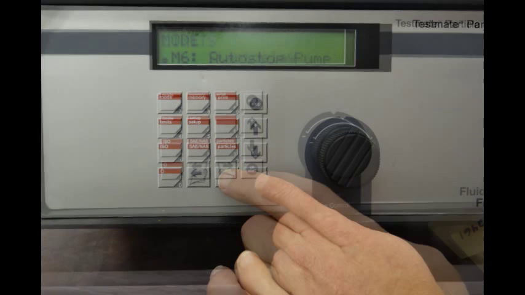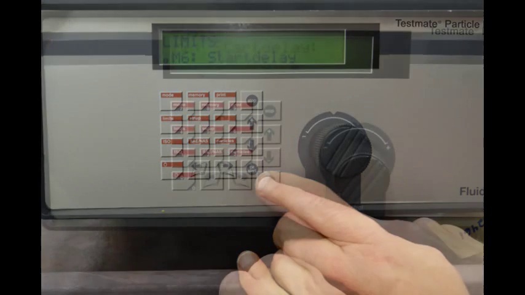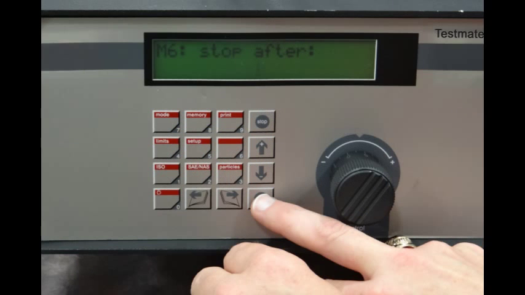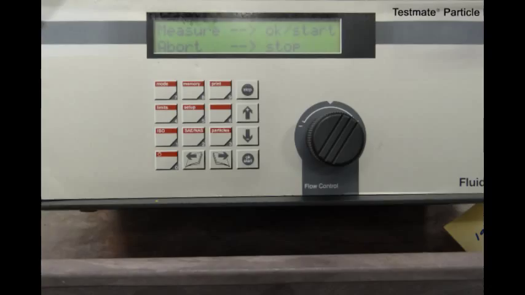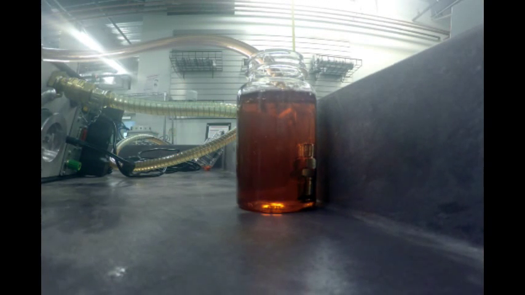Lastly, we'll want to set how long the sample is taken for. Press the limits key. Set the start delay to 5 seconds and press OK. This purges air from the unit before the sample is taken. Set the stop after to 1. This means the unit will shut off the pump after taking 1 sample. Press OK to confirm the setting and the stop button to take you back to the main page. Pressing OK on the main page begins the sampling process.